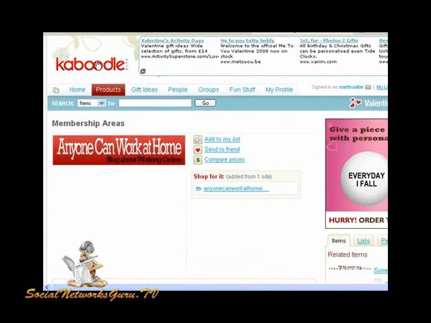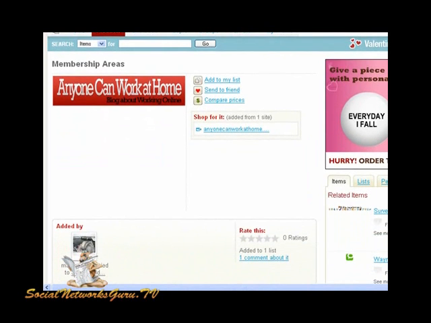And as you can see, signing up to Kaboodle took a few seconds. Nice and easy to use, great tool for getting traffic, but again, make sure you focus it on your niche, because that's how you want to get people to know you, so they start coming to your websites as soon as possible.